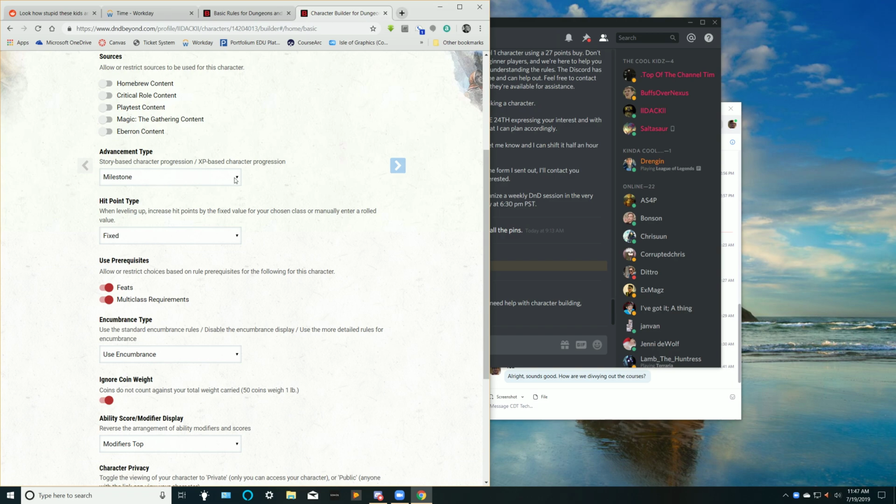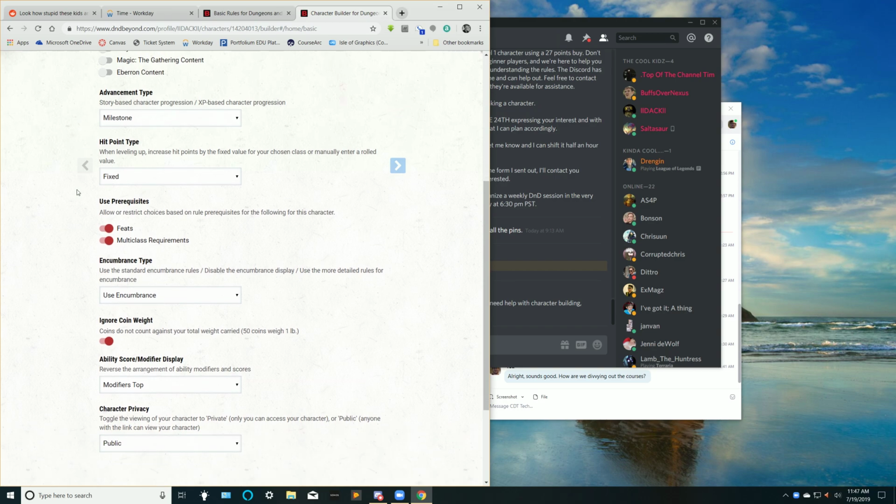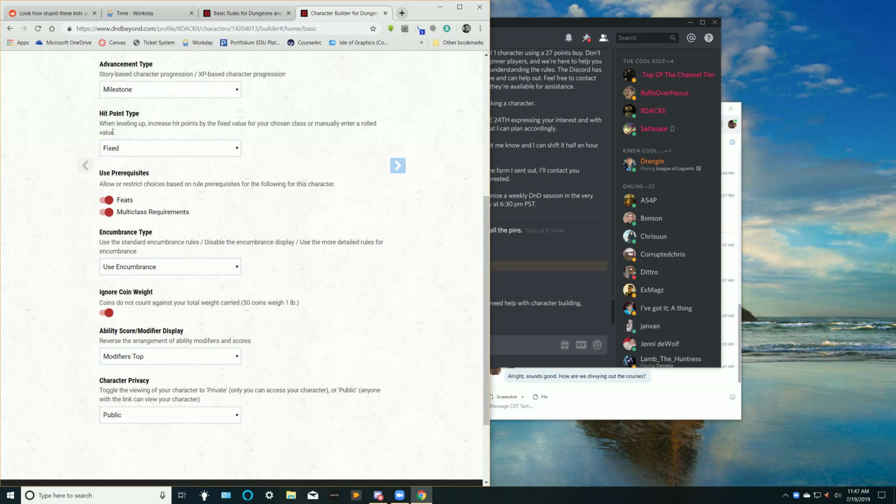Advancement type. There are 2 different types of advancement. You can either do Milestone or XP. We're going to do Milestone. XP works exactly how you're familiar with XP working in games. You kill monsters, you get XP. Milestone just means you meet X objective, you reach this level. Hit point type. We're just going to go with Fixed. Fixed versus manually means that if you wanted to do manually, each time you leveled up, you would have to roll a die to figure out how much HP you gained as you leveled up. So just go with Fixed.